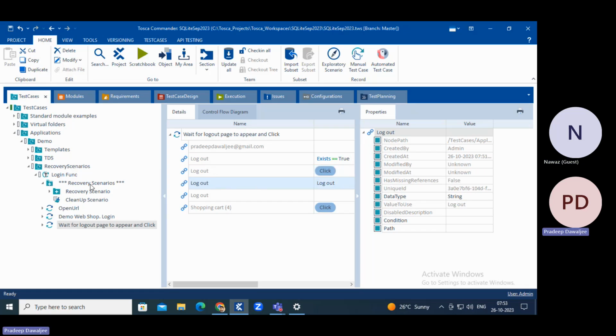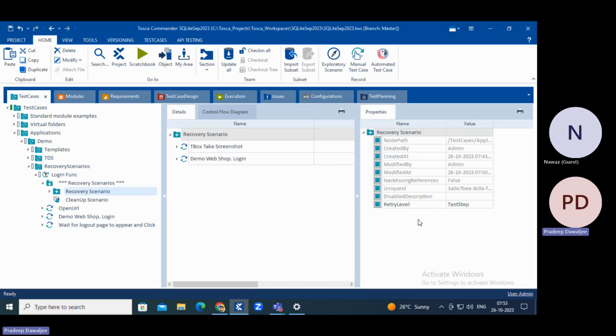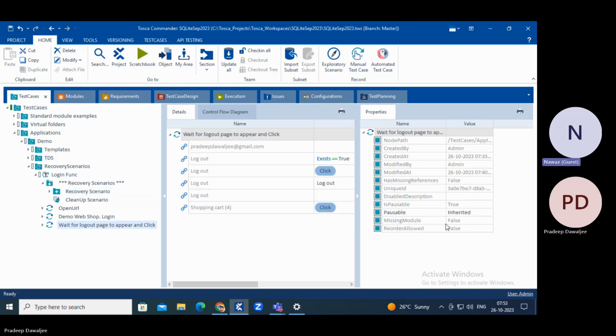So if you want to repeat all the steps again after recovering, you need to give the recovery retry level as test step. But in a general scenario, you shouldn't be doing that. If you have test step value, that is enough, right, Pradeep? For most things, test step value would be enough, yes.